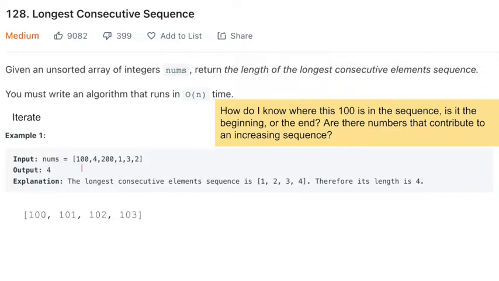So, for example, if we had 100, 101, 102, 103, and we started at 100, we know that this is the beginning of a sequence because there's nothing less than 100. If there was 99, it would not be the start of the sequence, but because 99 is not in the array, there's no number that is less than 100. We know that 100 is the beginning of the sequence.